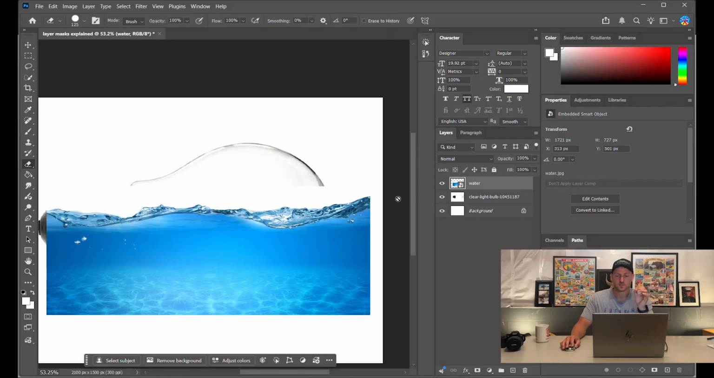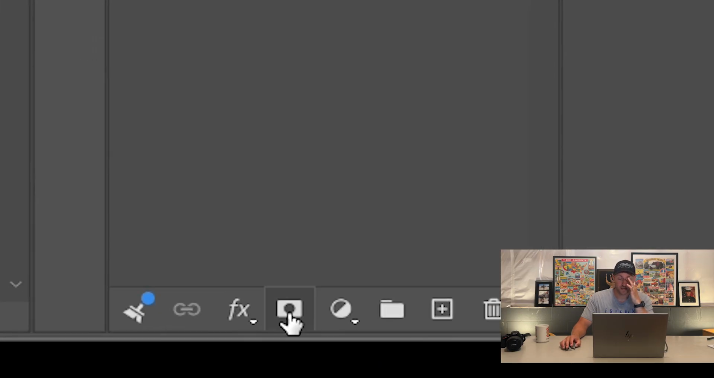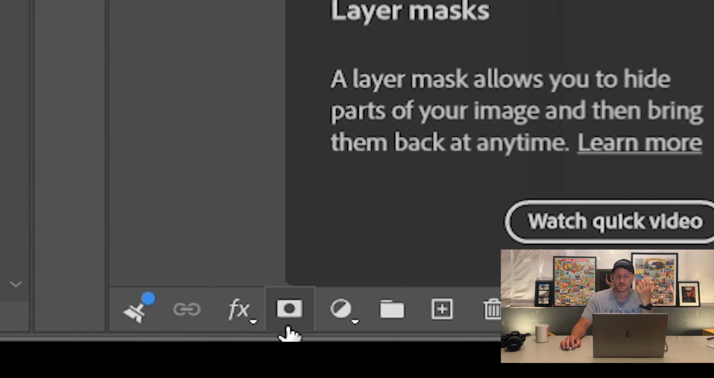Okay, and what a non-destructive edit is for something like this is going to be your layer mask, which you find in your layers panel, and I'll show you here. So with that water layer selected, at the bottom of my layers, I have this icon, this little rectangle with the circle in it. That is my layer mask.